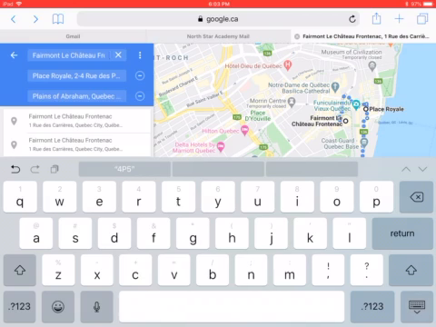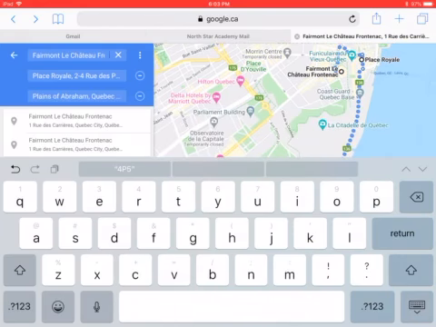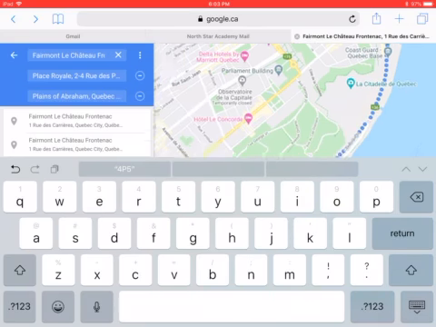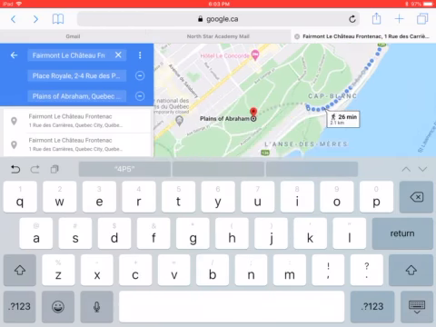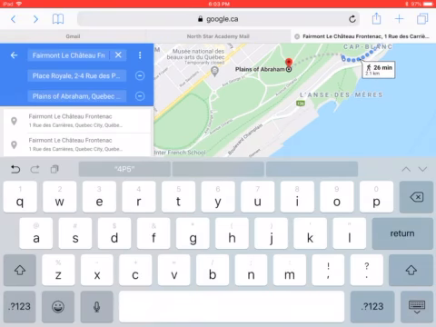So for example, how I chose them, potentially I would start, maybe I would actually start with Place Royale, then go to the Fairmont, and then walk all the way maybe to the Citadel, and then I would go all the way to the Plains of Abraham. So you have to figure out exactly what's closest to what and how you would navigate your map that way.